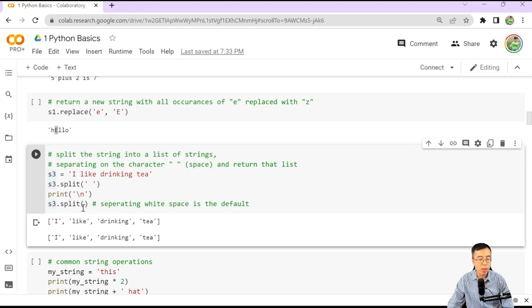So actually, the split function uses white space or empty space as the default to separate the string. So therefore, you actually won't have to provide the empty space string. You just use the split function directly without providing an argument, and you would see the same result.